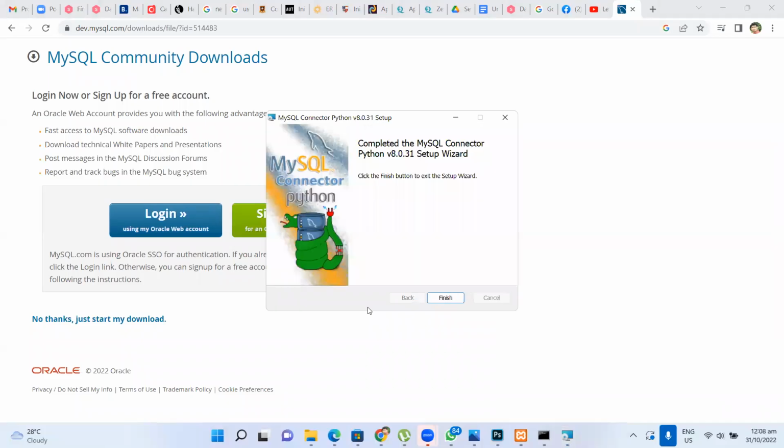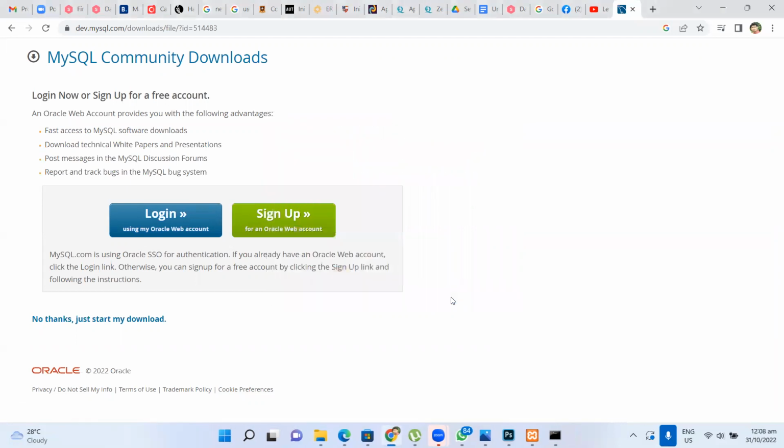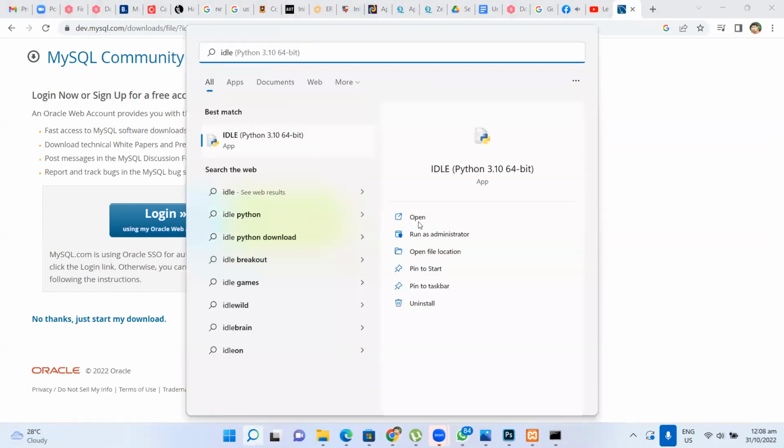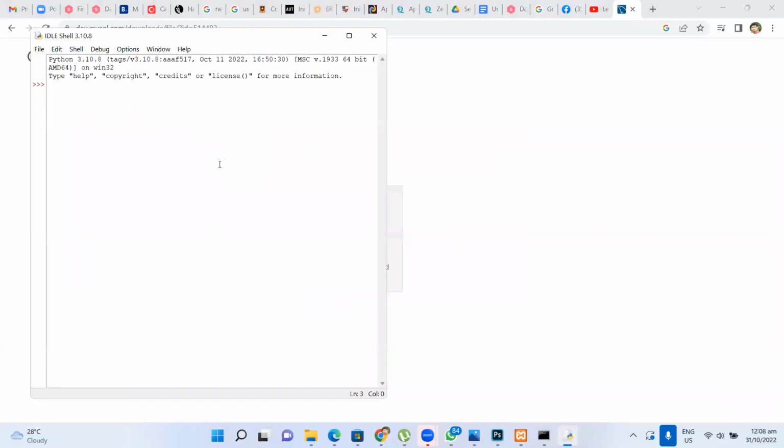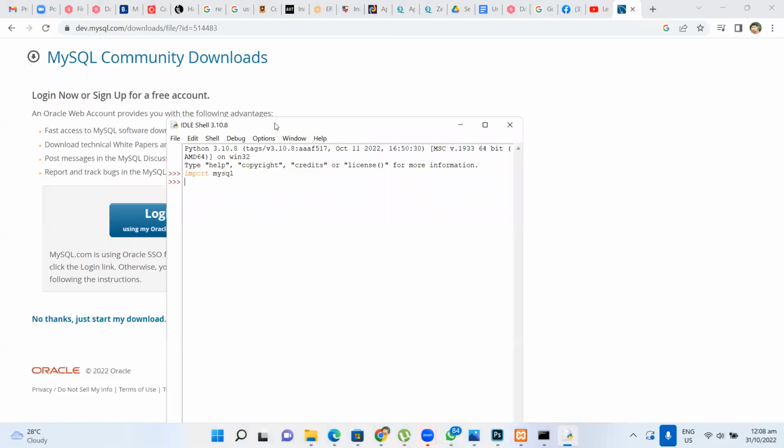Okay, it will be installed here. Actually, without installing, if you try to get that MySQL module, it will give an error. Now you can start the IDLE and check whether this module is there. To do that, you can just try to import MySQL, and if there are no errors, if this command is working, it means your MySQL connector is properly installed. Otherwise, when you try to import MySQL, it will give an error.